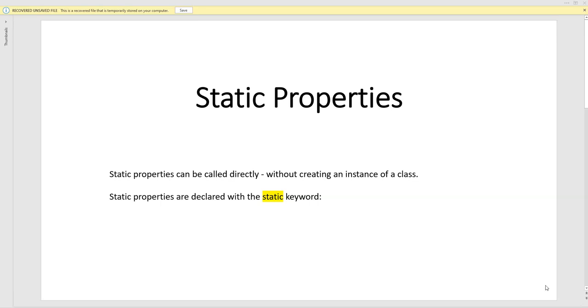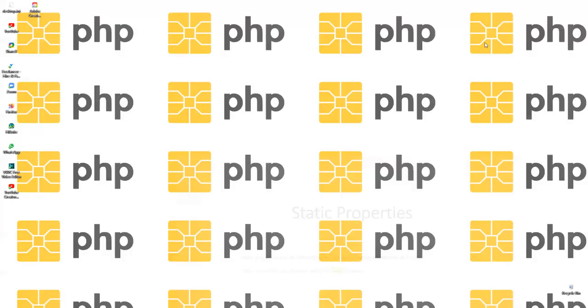Today I'm going to talk about static properties. Static properties can be called directly without creating an instance of a class. That means we can call a static property without creating a new object, without creating a new instance. Static properties are declared with the static keyword. Okay, let's jump into a code example to understand this.